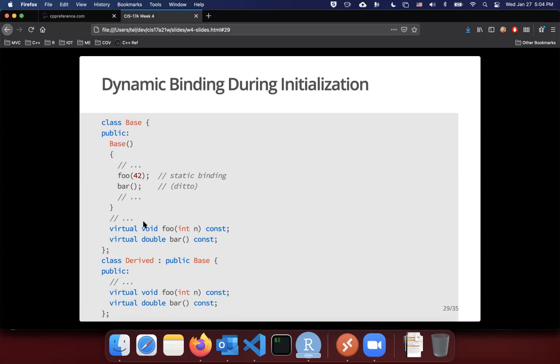That cannot be done. It's not allowed. Just think about this intuitively: remember the construction process goes from top to bottom, or think of the onion from the innermost to the outermost. We're constructing the base object, and we don't have any information about the derived object yet. How can you expect these functions to call the overridden version from the derived class? It doesn't make sense, so that's why it doesn't work that way.